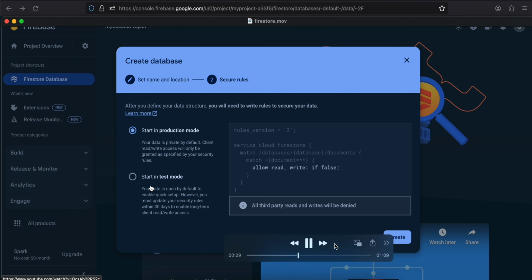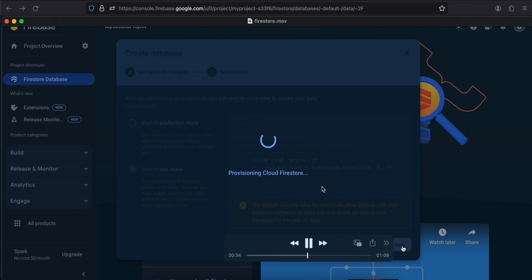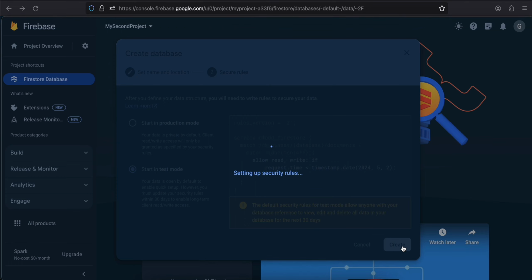But start in test mode allows us to write data or read, update, delete data from Firestore without any authentication. But as you can see over here, it provides you a particular date. Till that date only you can do all kinds of operations on your database. Of course it is possible to change the date as well. So in case you require more time integrating Firestore, you can simply change the date, but it's a better idea to start in production mode because that automatically requires you to be authenticated via Firebase.